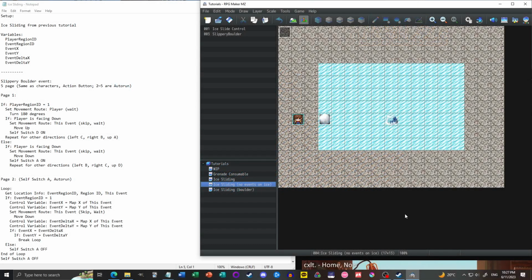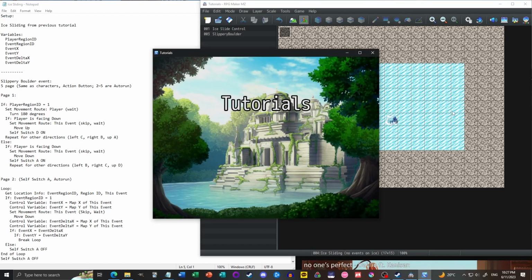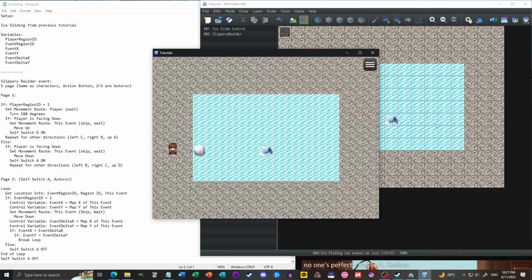Hello, and welcome back to RPG Maker MZ. Today we're going to be doing a bit of a follow-up to our ice sliding puzzle that we did a couple of weeks ago. So previously we had these ice tiles set up where if you stepped on them, I'm not pressing anything, I'm just sliding and I keep sliding.